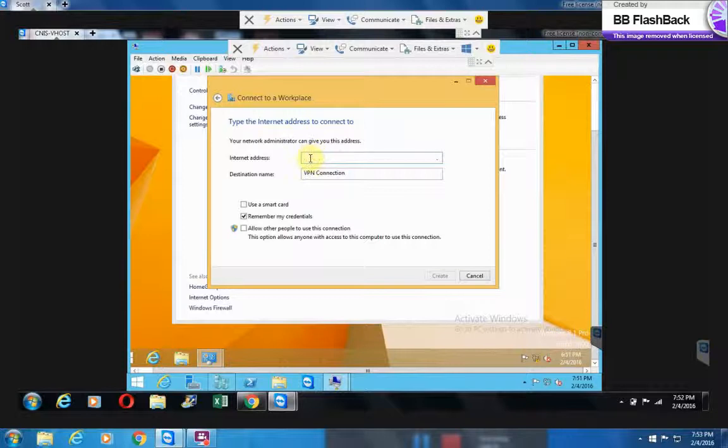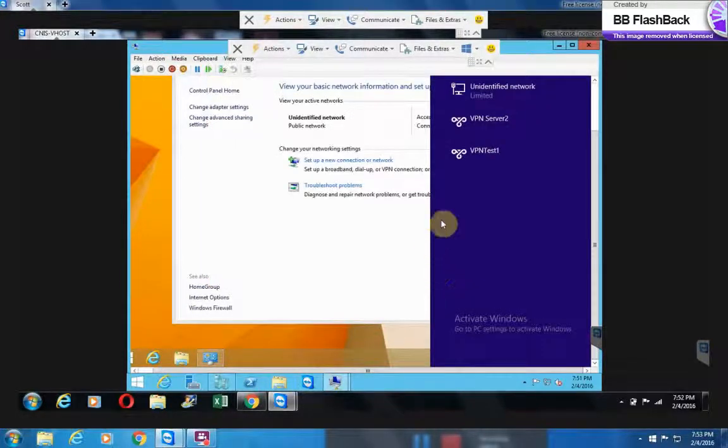Here we want to switch it to 203.0.113.1, I believe. Let me double check that. And description VPN test 1. Create it. So now you have your VPN test 1 right here. Actually, now I'm confused. I think it's this one right here.